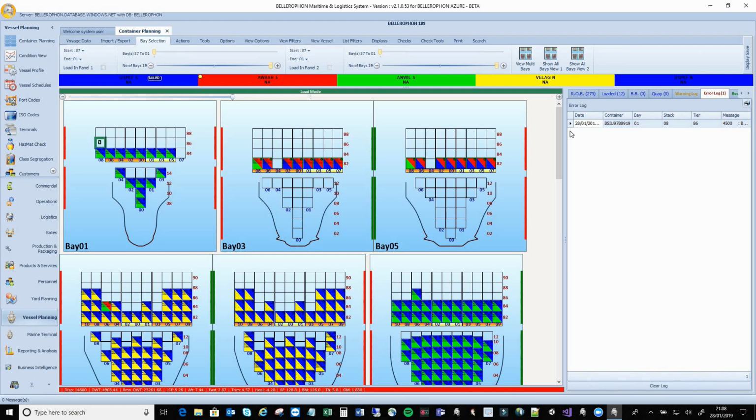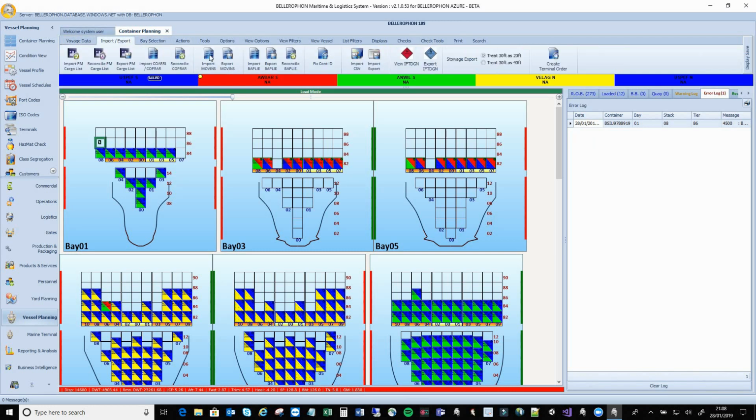And this is a brief overview on how Bellerophon's vessel planning module works from a planner's perspective. And when the planning of the vessel is complete, the automatic creation of the order is just a button click away. Using this button here, the Create Terminal Order button, which will fully automate the creation of the import-export order that we saw earlier in the demonstration on the terminal operating system side of things.